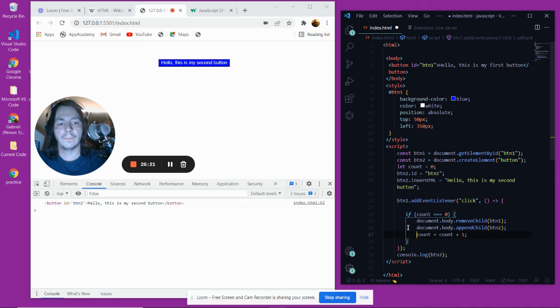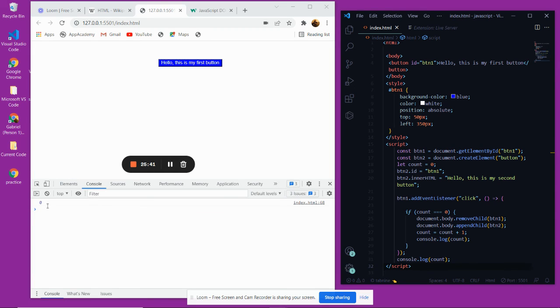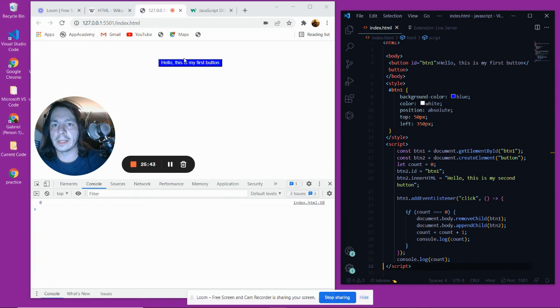Type that in. And what we're going to want to do after this is actually console.log the count. So we'll see that. And you might as well console log the count when we've rendered the DOM too, just so that we can see it as 0. So when we save that, what's console logged here is 0. When we click on this button, the button changes, and now our count is updated to 1.